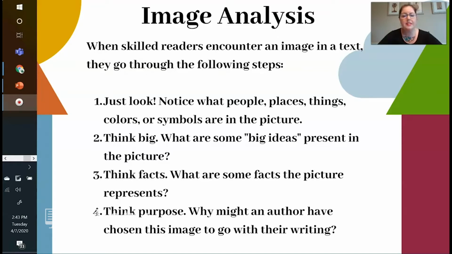Our third step is to think about facts. What are some facts the picture represents? Facts are going to be really obvious in things like a map or a timeline or a chart or a graph or a diagram. Facts can be a little bit more challenging when we see pictures, photographs, illustrations, but there are still facts to be found there. What do we notice? What is true in these images?